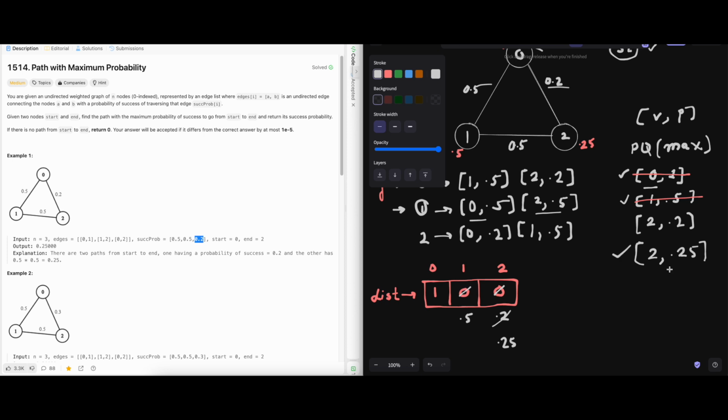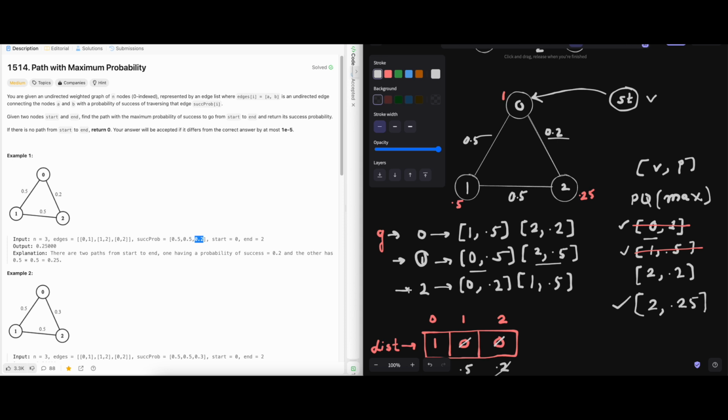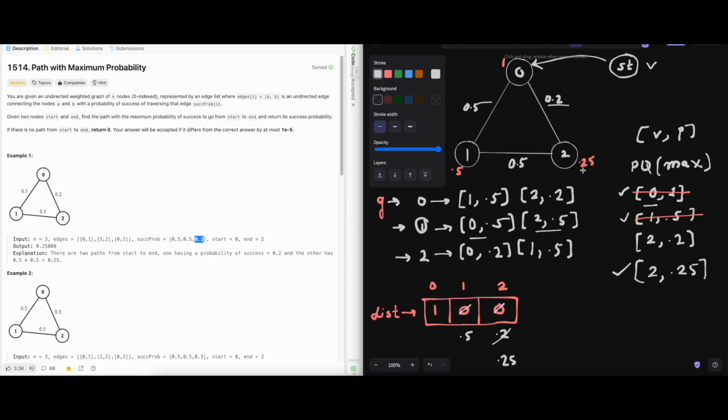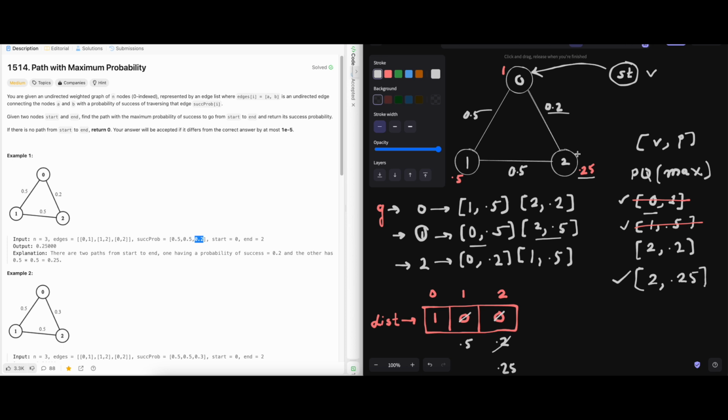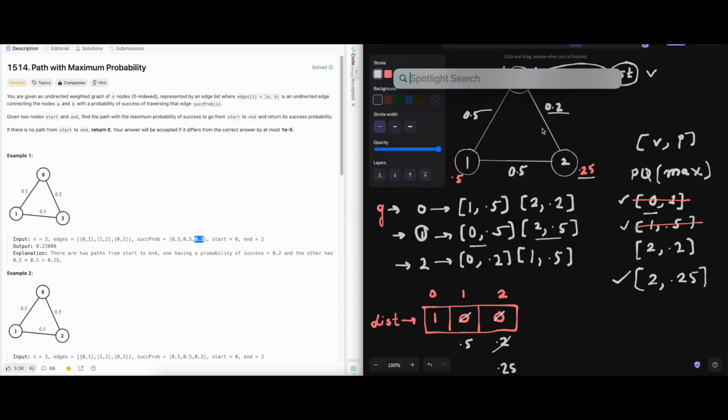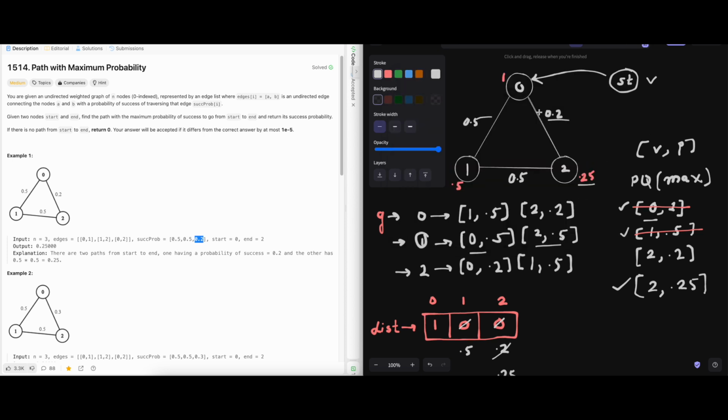So let's process the second vertex. Now the second vertex is under processing. From the second vertex, we have an edge from 2 to 0. The current probability to reach vertex 2 is 0.25. 0.25 multiplied by 0.2, to reach the 0th node from this path, would be 0.05, which is definitely smaller than the probability to reach 0, which is already 1.